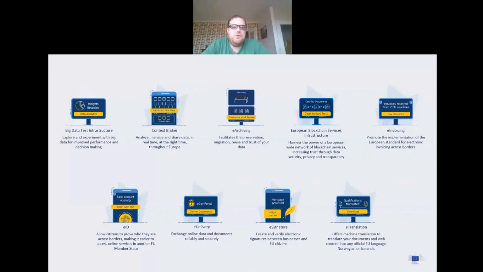But we have the big data test infrastructure, which is a sandbox environment for experimenting with data sets, open to public sector and public sector projects. So that could be a private project partnered with public sector. We have the context broker building block, which is a standards-based API for harnessing real-time data to build smart services and smart solutions. eArchiving we're going to discuss in some detail today. The European Blockchain Services Infrastructure is a blockchain infrastructure at European level that's built on several specific use cases, such as diplomas or notarization or self-sovereign identity.